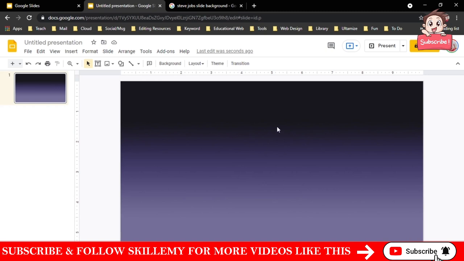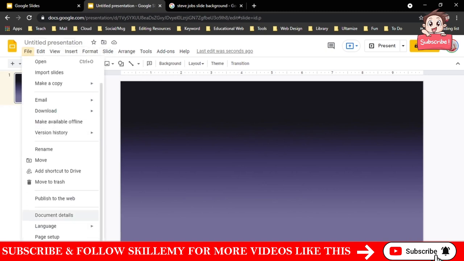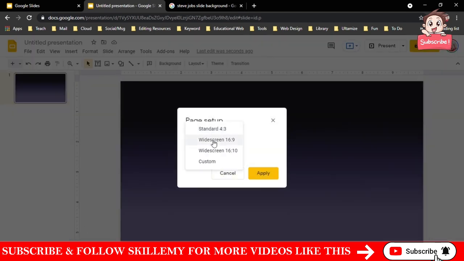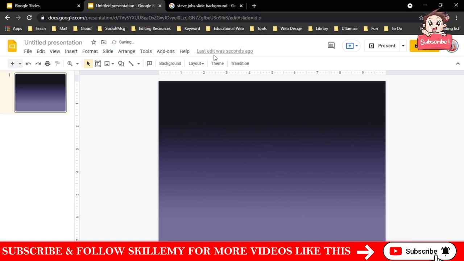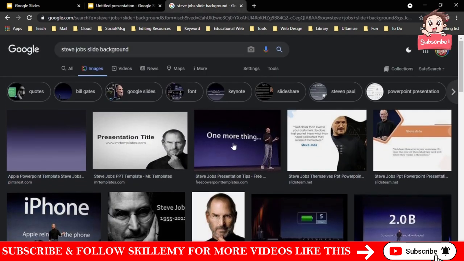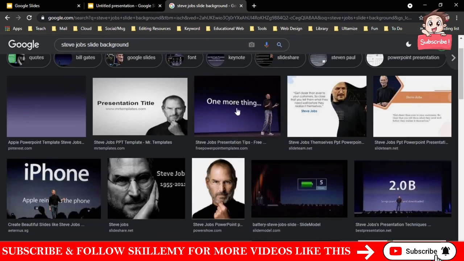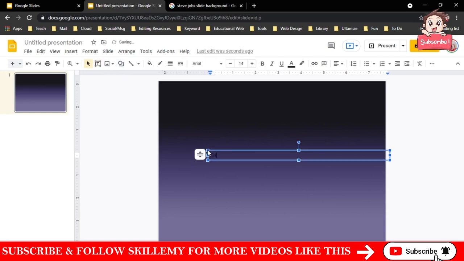This is Steve Jobs, and Steve Jobs is using a different aspect ratio, I think. He uses 4:3. We could use 4:3 as well, and that's it. Another thing is he's using really big text on it. For that, we're gonna do that as well.